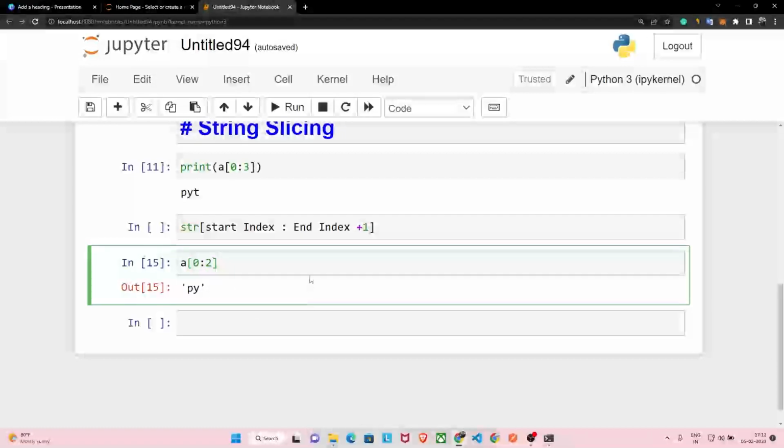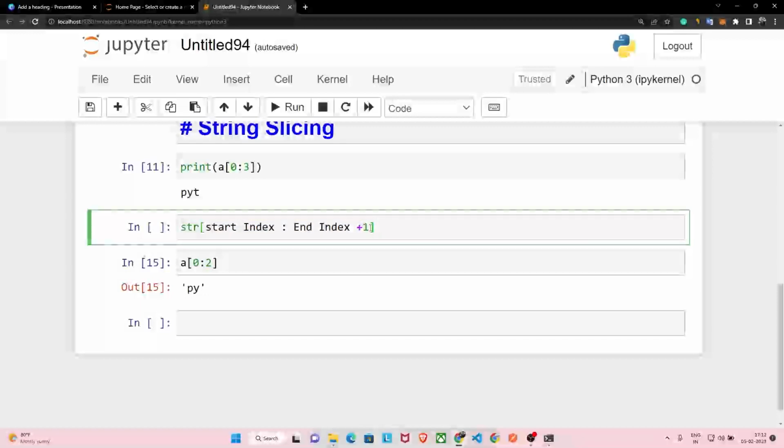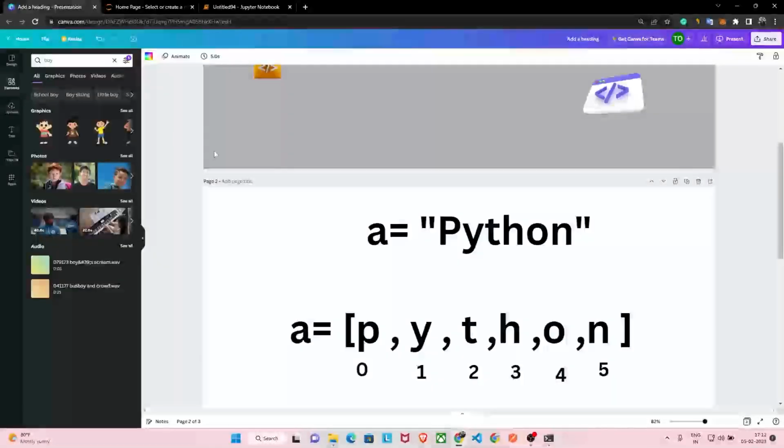Now there is one more thing. In this formula there is one more parameter, which is called the step. So here we have the start index, end index plus 1, and the step. So what is a step? Let's understand with an example.